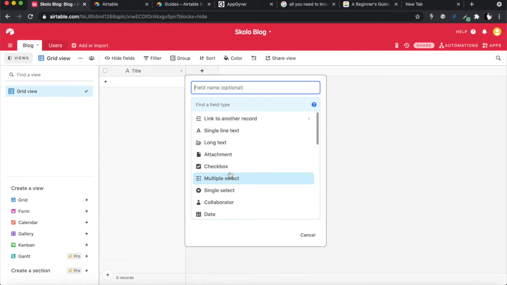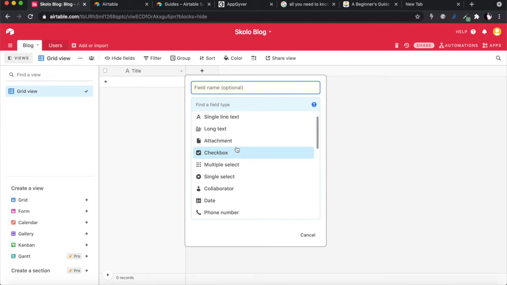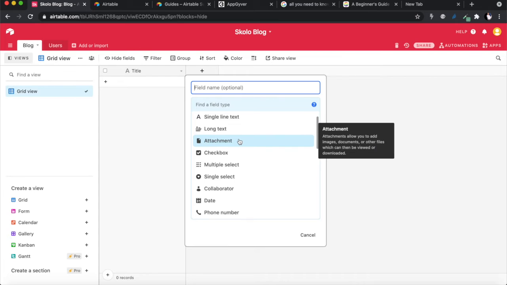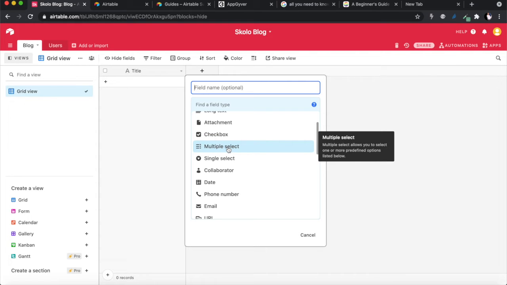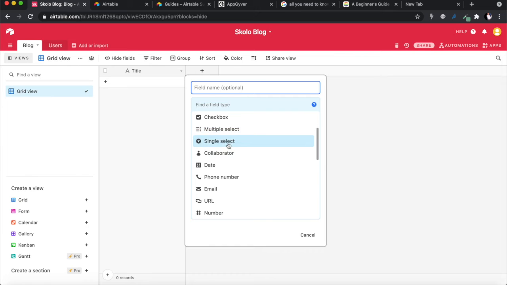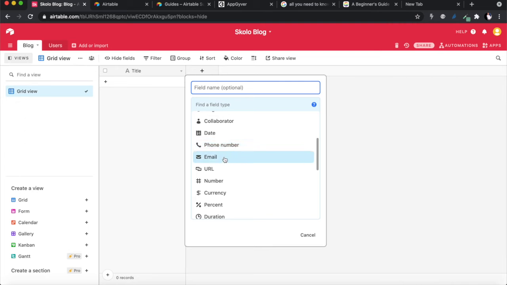This is another thing that is different from Excel, okay, is that you can define these and then they really help you sort of group your data really well. So over here, let's say you can have single line text. You can have an attachment like an image or an attachment like a document, okay? So you can add all of that to a data record, all right? You can have a checkbox, where people have agreed or disagreed on something. You can have a multiple select. So this would be like a drop down where you would pick multiple items. You can have a single select, which is a drop down where you pick only one selection. All right. You can have a date, a phone number, an email, a URL.